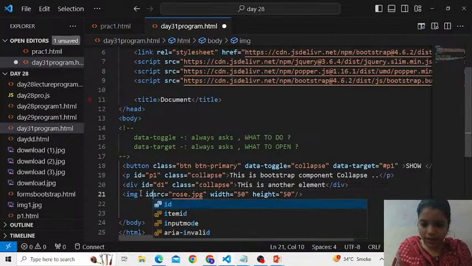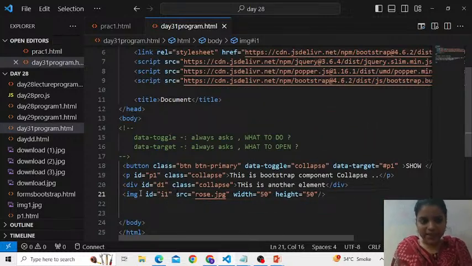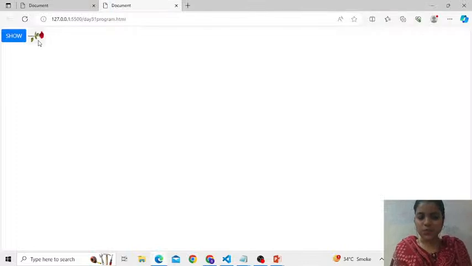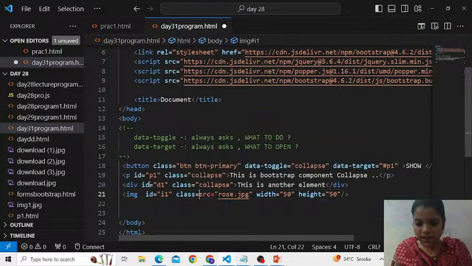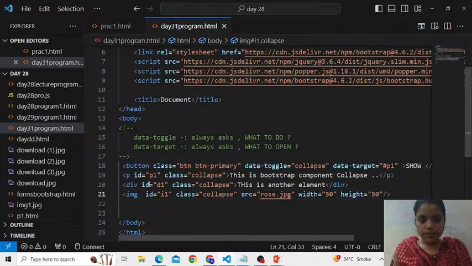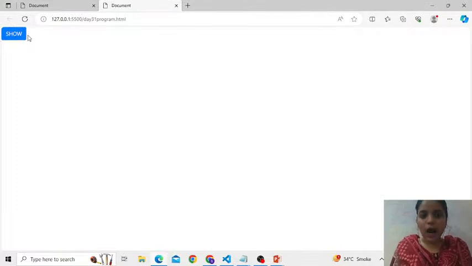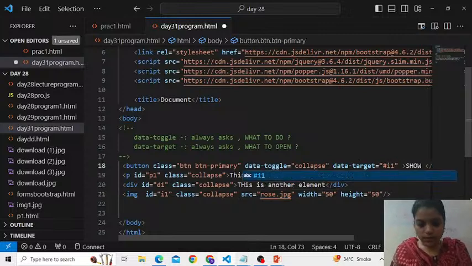So what I do is, give the img some ID. ID is equal to, let me call it I1. But did giving an ID make any difference? No, it is still displaying. So make it collapsible first. How will you make it collapsible? Class is equal to collapse. This is how you make it collapsible. Now it is not visible, but how to make it visible when I click on some button or link? On clicking this button, just change the data target from P1 to I1.